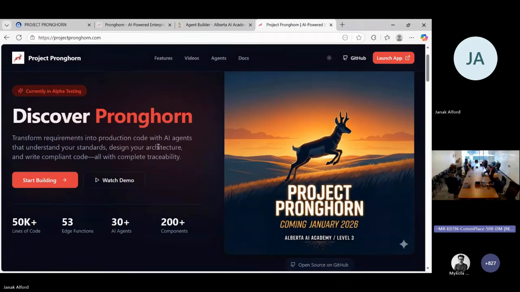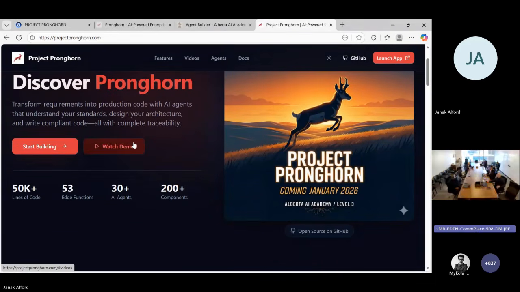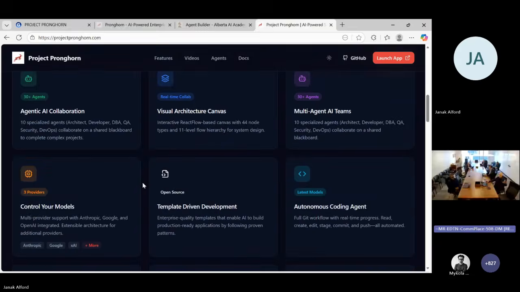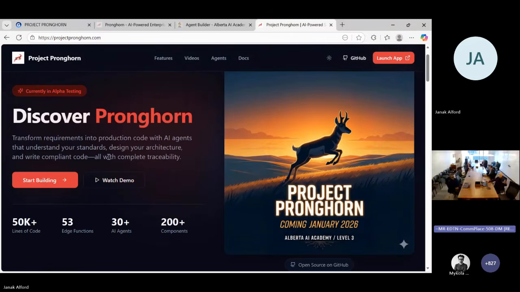This site is live. It walks through what is Pronghorn. So I've been spending some time talking about the concepts here, talking about the principles. So what is it technically? Well, let's get into that. If you go to projectpronghorn.com, it is a live platform. You can get the code right there on GitHub, top right corner, so go and get the code yourself.